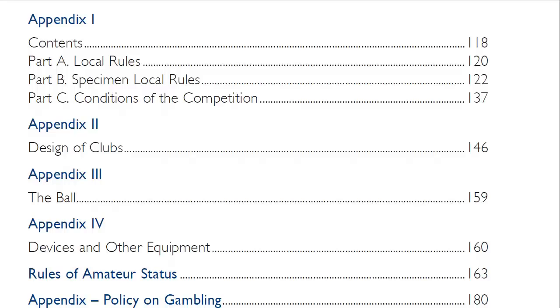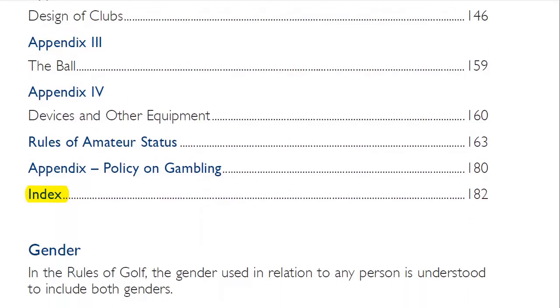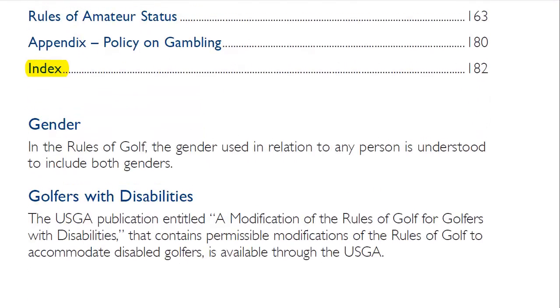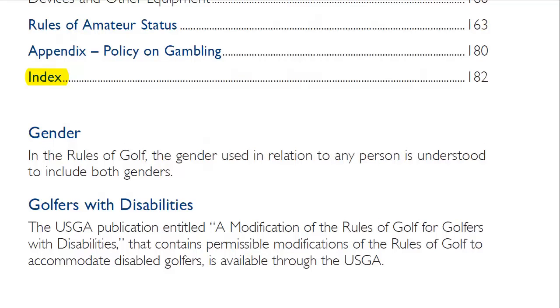In the North Coast Tour we have a rules card that basically covers all of our local rules and conditions of competition. And then after those appendix sections, you come to probably the most vital section in the rule booklet, and it's called the index. That's on page 182. And we'll be covering the index a little bit more in detail here in a little bit. So that's the Rules of Golf booklet.